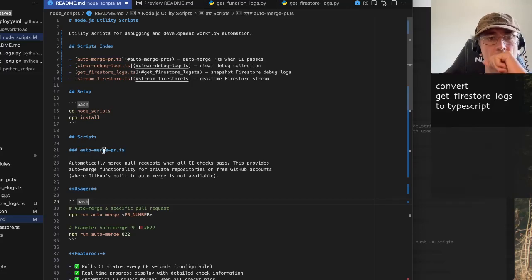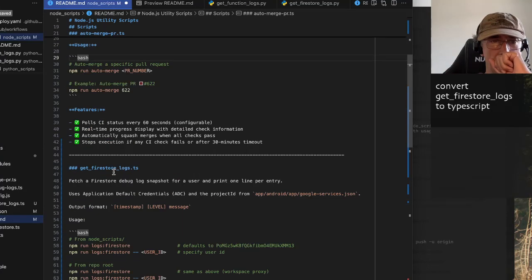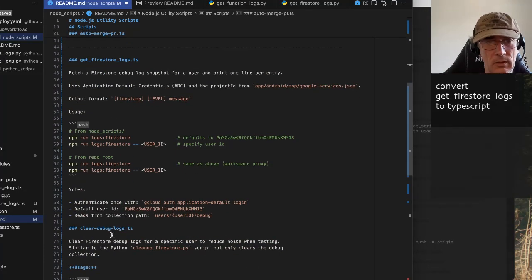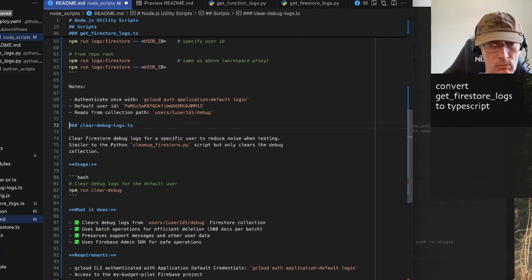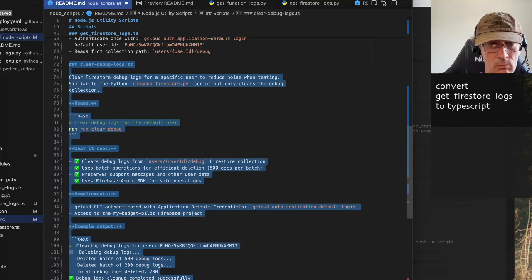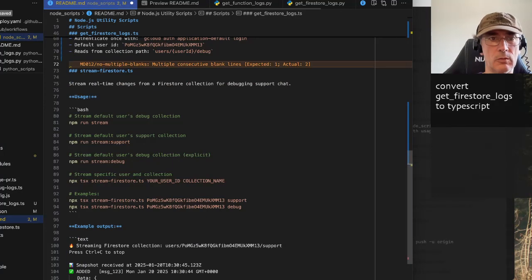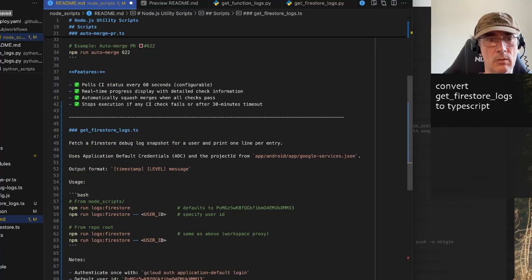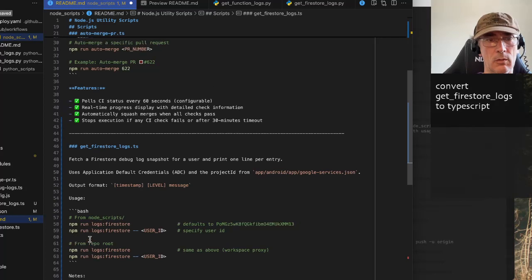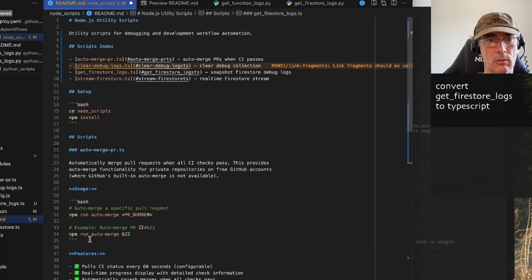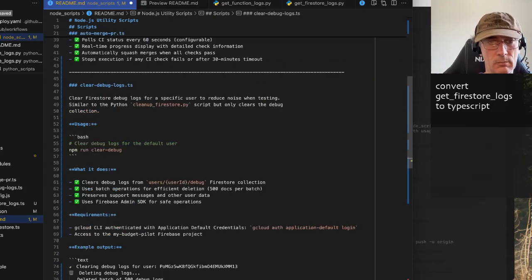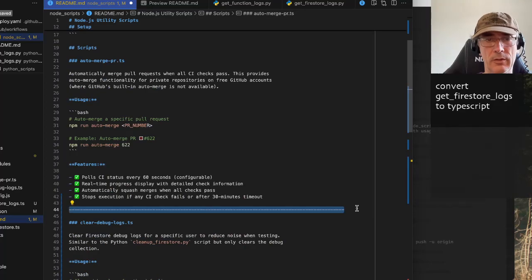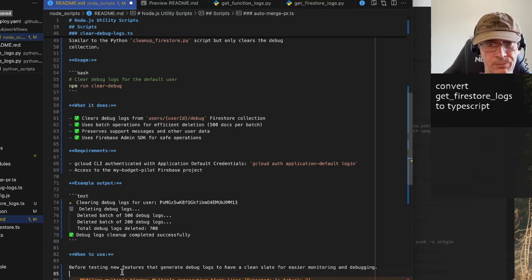So we have auto merge. Where is clear debug logs? Here. Clear debug logs. So auto merge, clear debug logs. Let's put it here. Now we make it very easy to find, after this little mess.